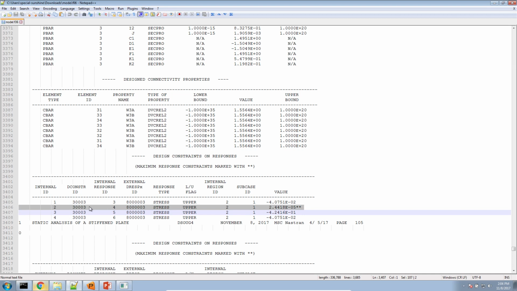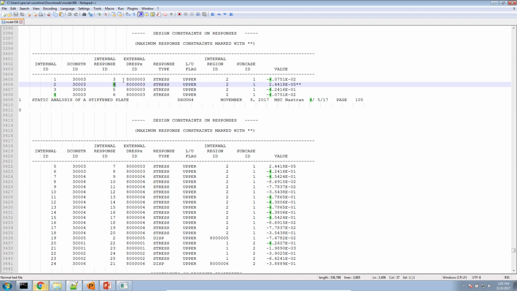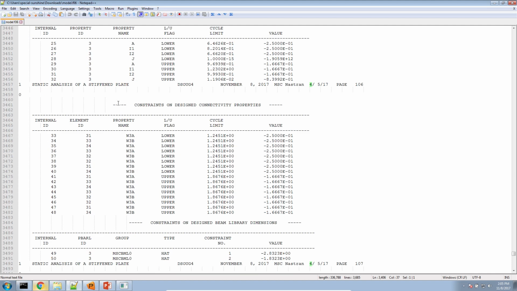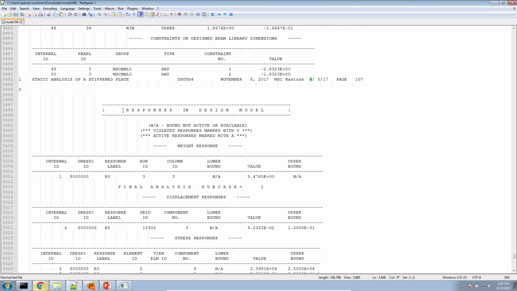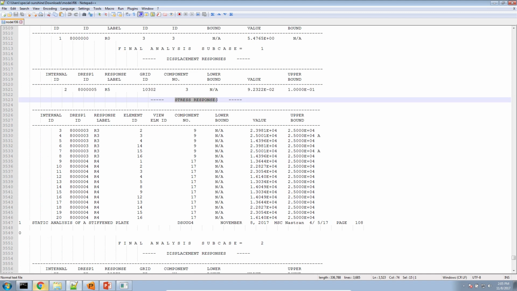And now you might be asking yourself, which element in particular is the one that is causing this? So let's see if we can investigate. Let's trace the 4 down to this next section called responses. So here we get a new section. Here we get stress responses. And here let's look for the internal ID 4.